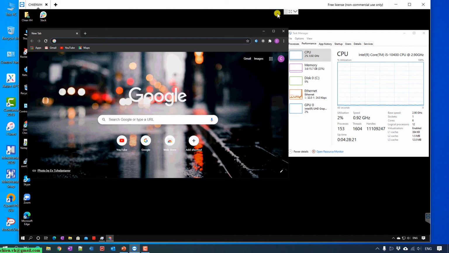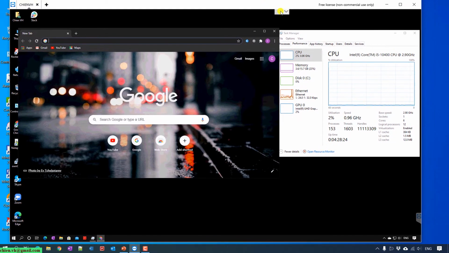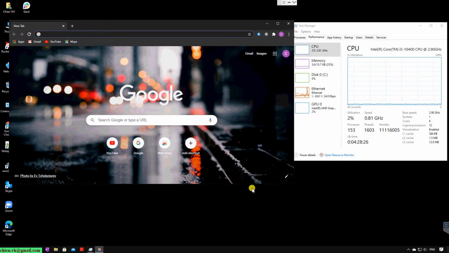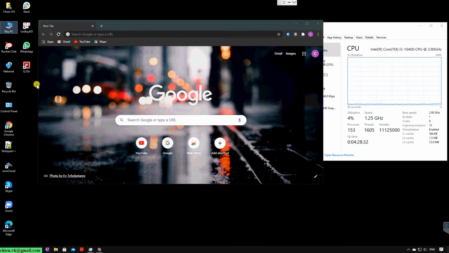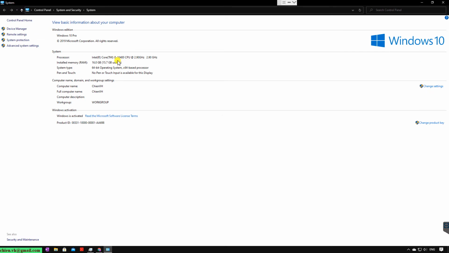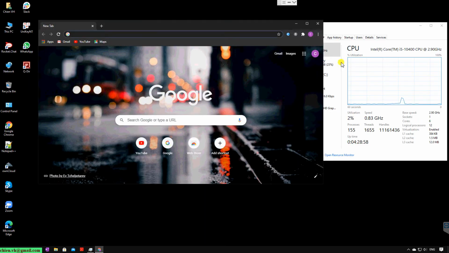I will remote to another PC. Okay, and you see here, let me open the information of this PC. You see this one is Intel Core i5-10400 CPUs with 2.9 GHz, and the current RAM on this PC is 16 GB RAM. Okay, so now let me try to open the Chrome.